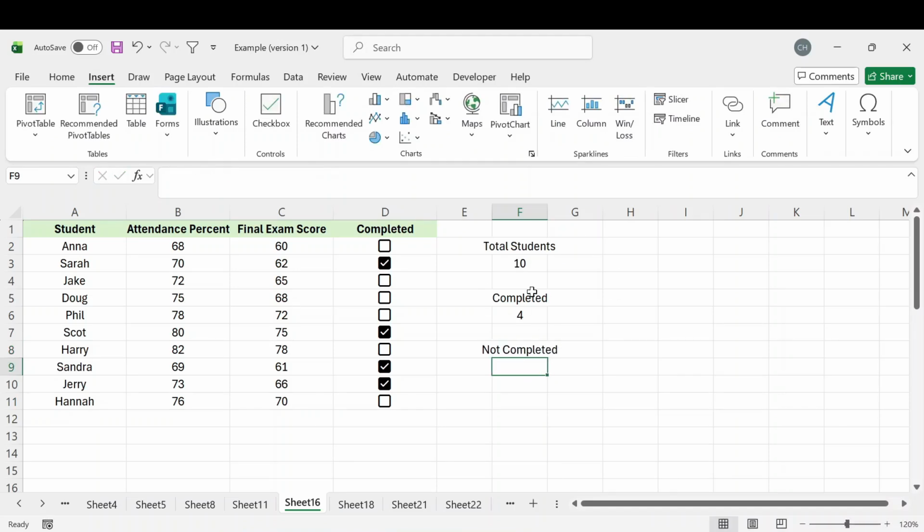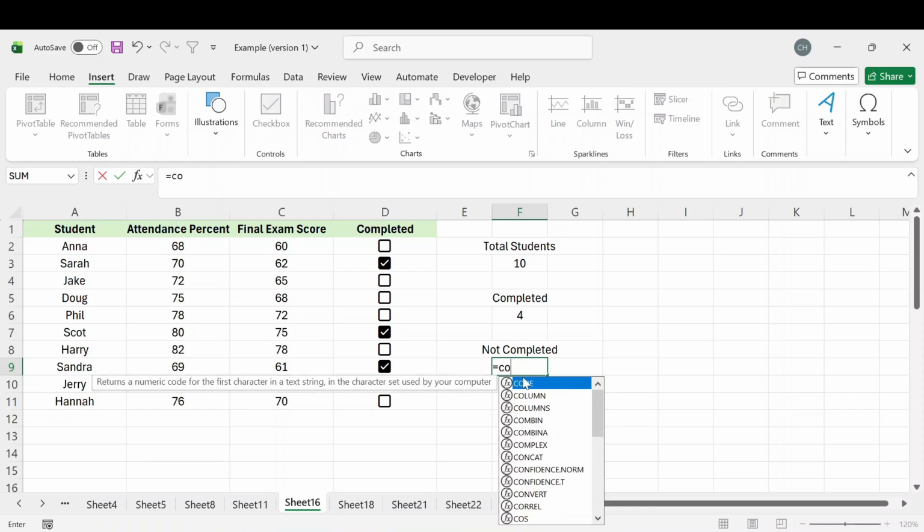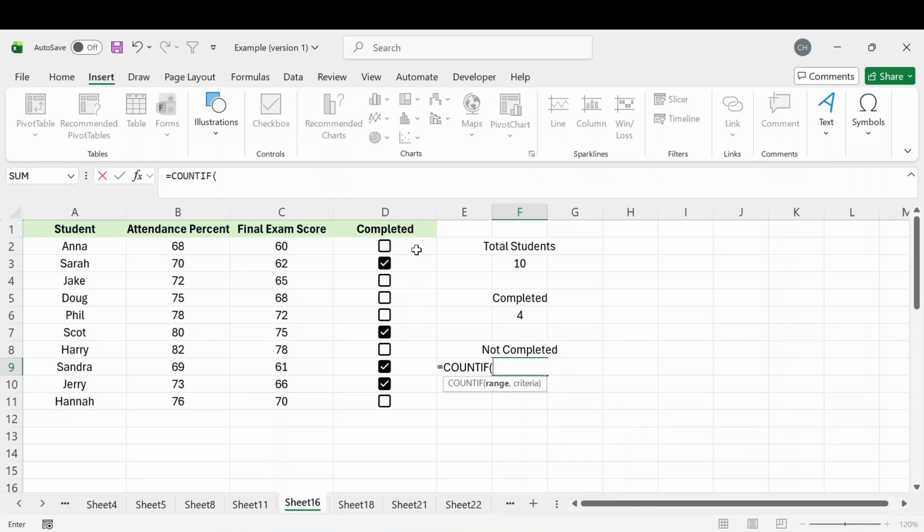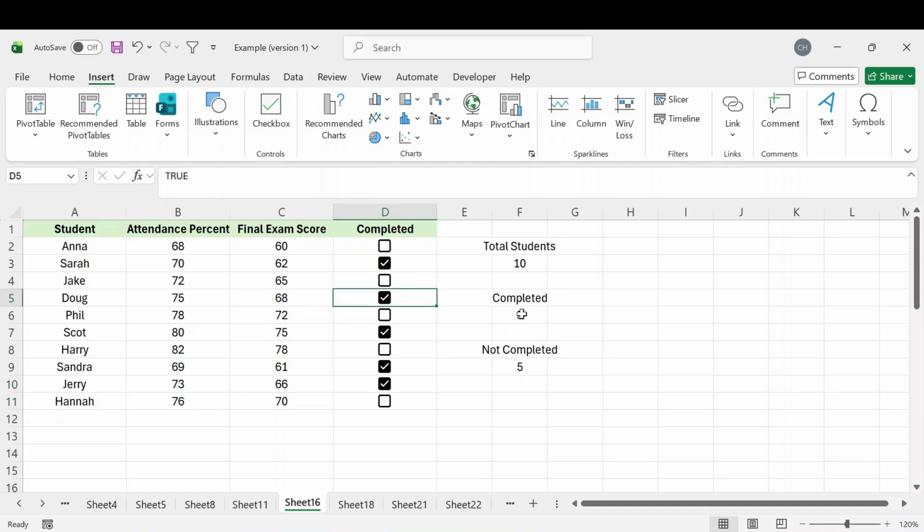Now we can do the same thing for not completed. Now technically we could just subtract 4 from 10. However, if we want to use the function, we can use COUNTIF again. We'll select the range, and this time we'll do FALSE in all capital letters and hit enter. Now if I hit this checkbox, we can see that that will update, or if I unselect the checkbox, that will update as well. But there you have it. That's how you can count checkboxes that are selected or checked off in Excel.